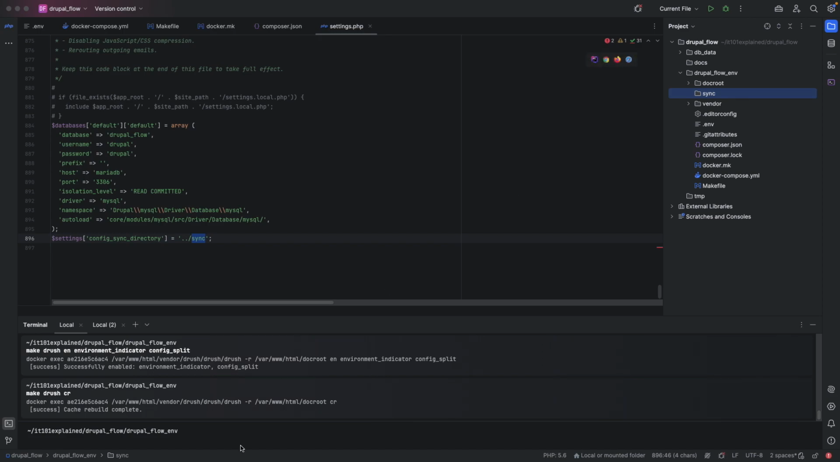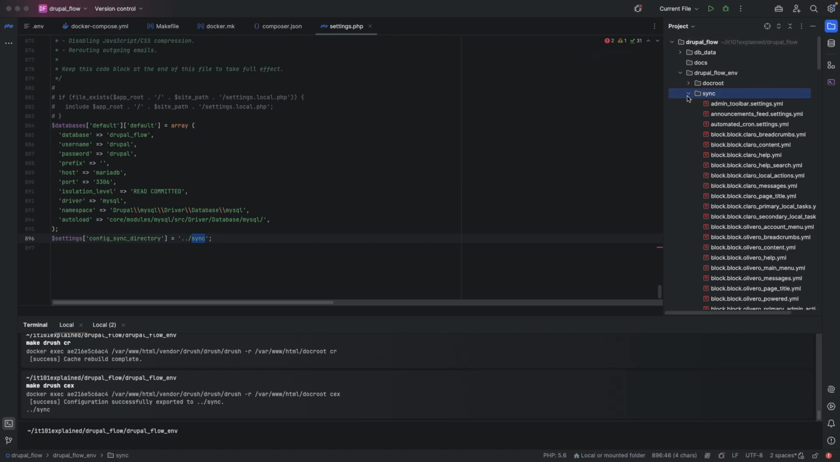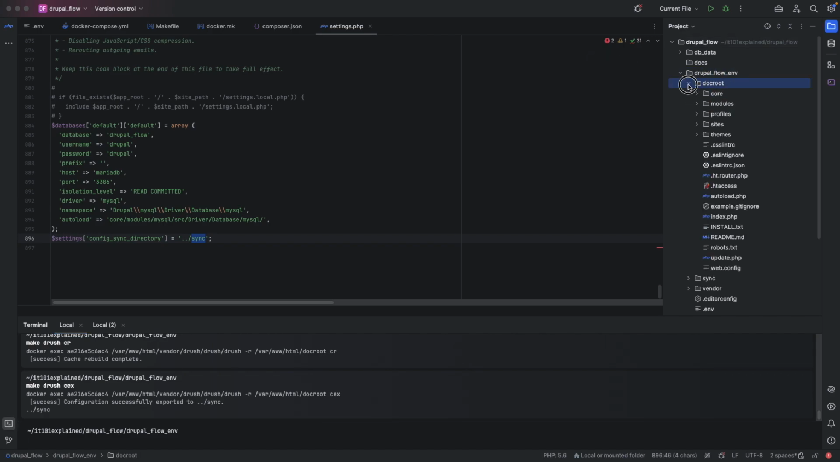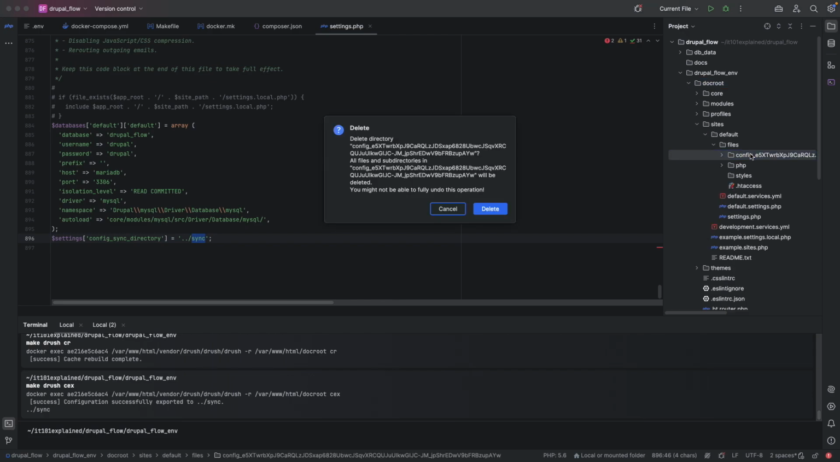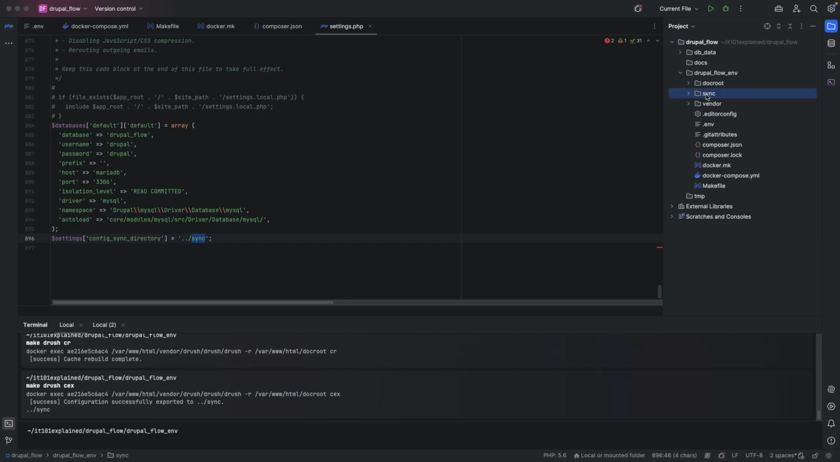And now let's rerun CX. So now we have all our configuration files here. Let's clean one thing up. Okay, good. And now let's configure Drupal to split our configurations into two, for our local development and for production.